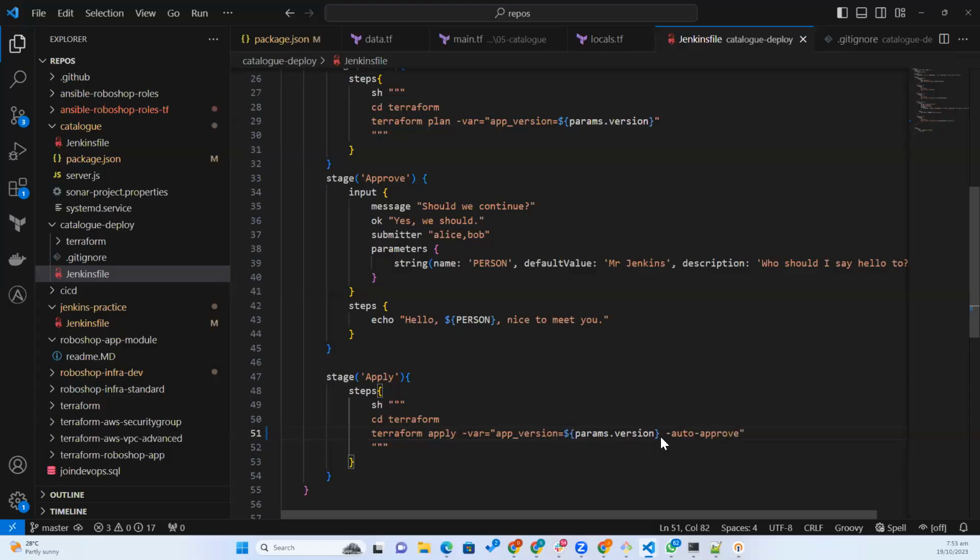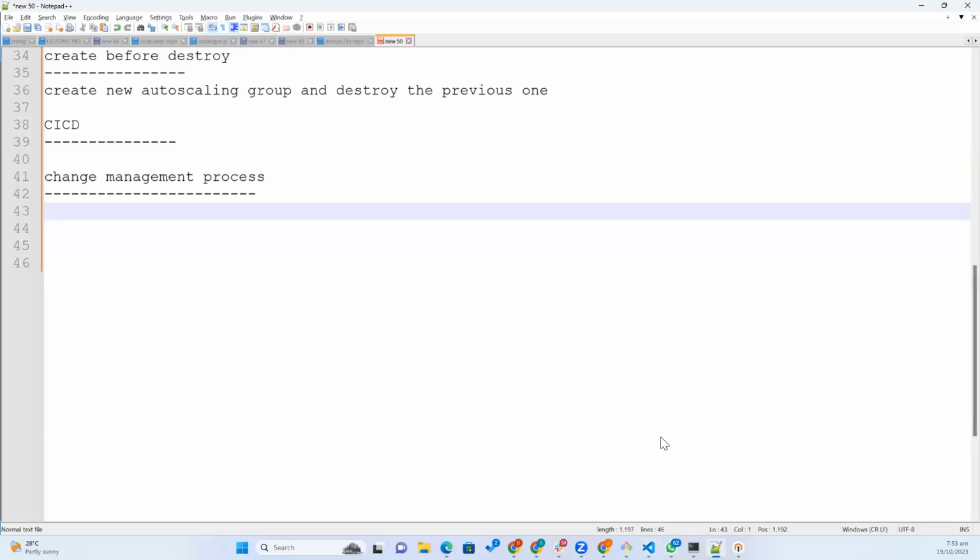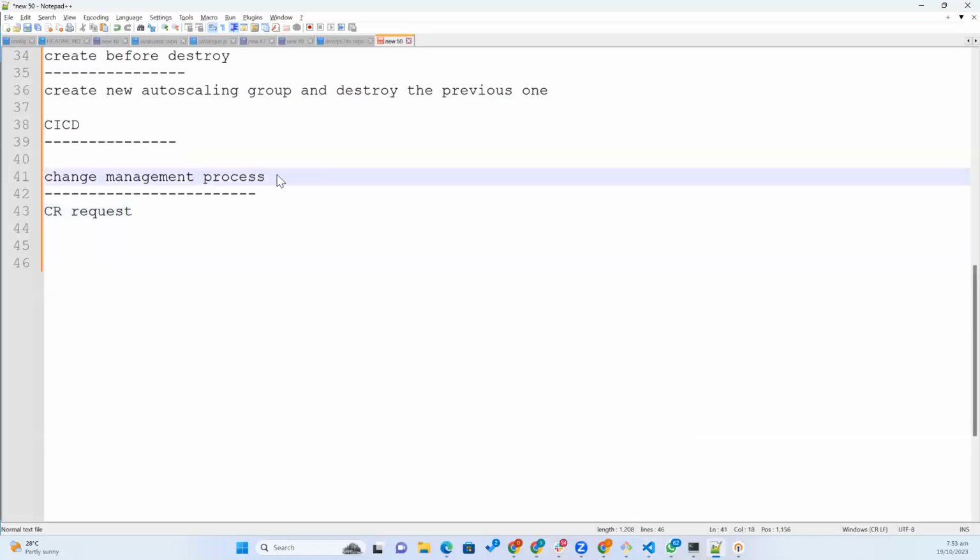So if you want to make a change in a successful product, you cannot do it simply like that, because if something goes wrong, your entire business will go down. So whenever your client asks for a change, there is a change management process. Somebody will raise a CR request. There will be a dedicated change management process team.